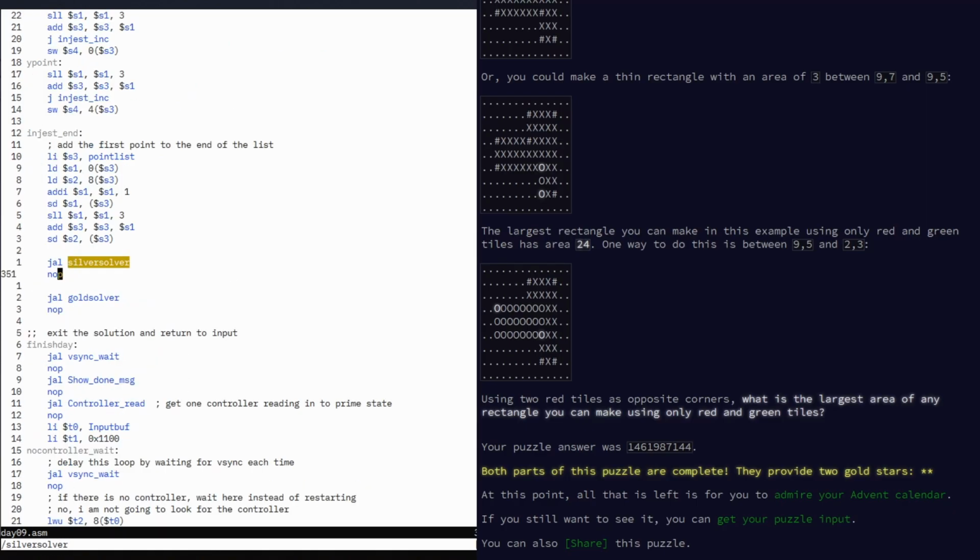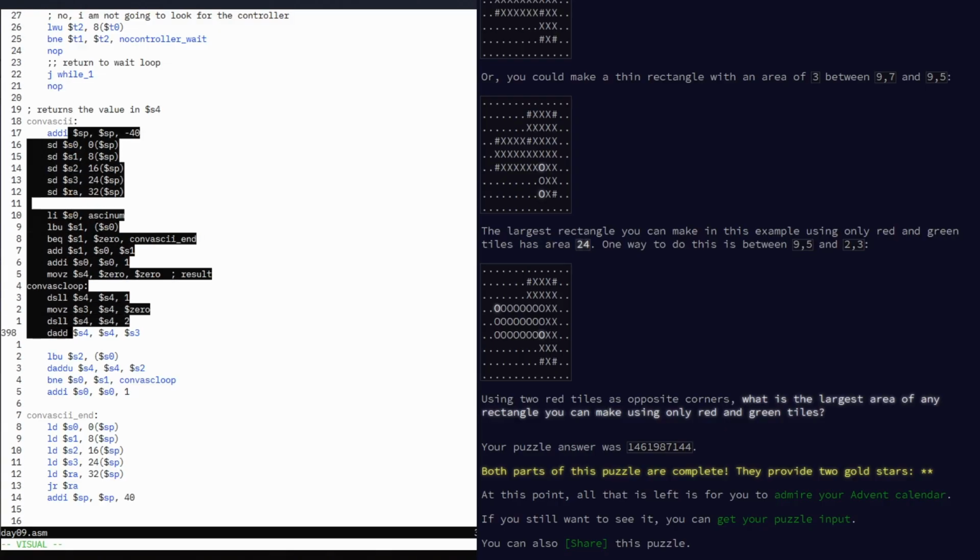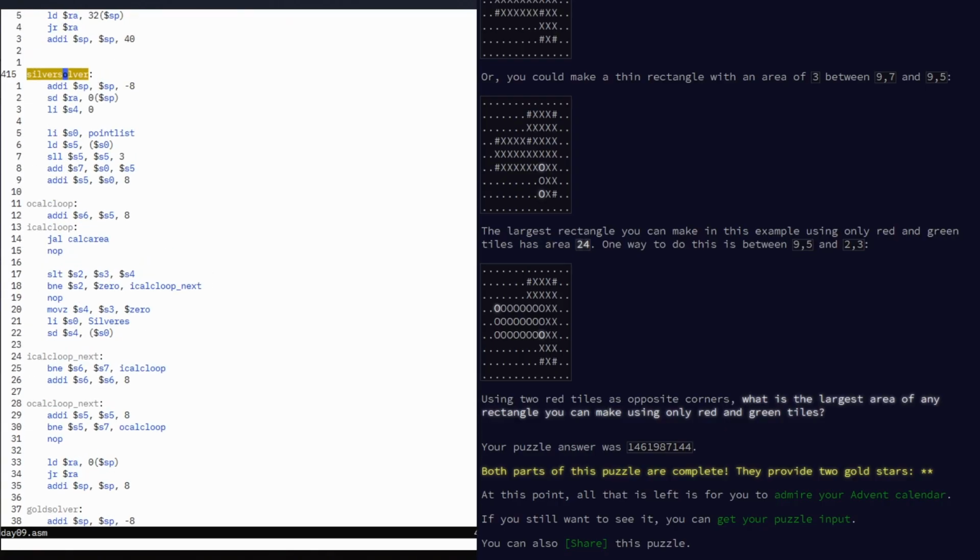Yeah. So we've got our big list of points, and we go to the silver solver. There's nothing else down here. Convert ASCII is still basically the same. That's fine. We go to the silver solver. I've got a couple of loops here, an outer loop and an inner loop, and so I'm just going through every point in the list, trying every other point in the list.